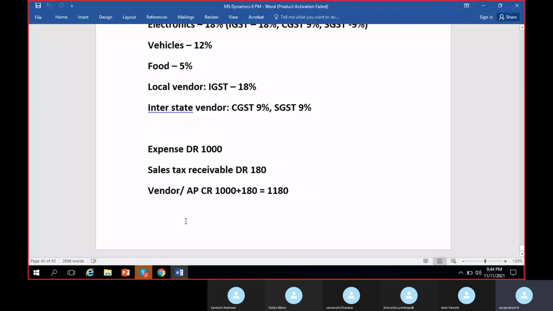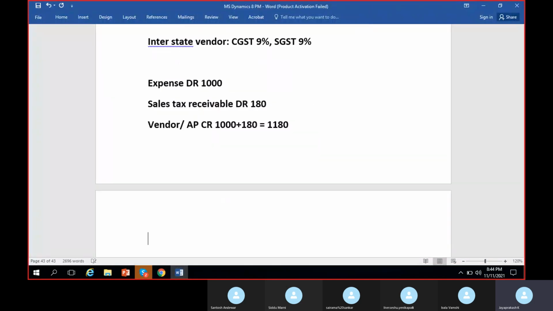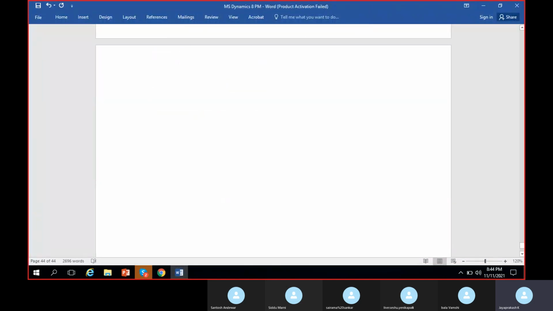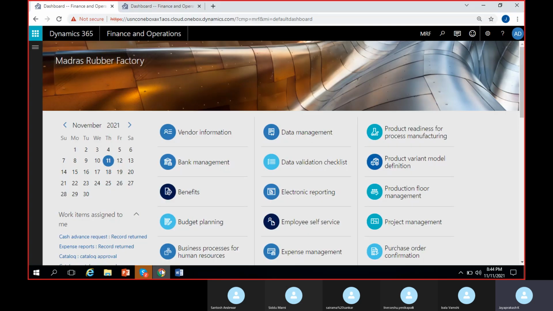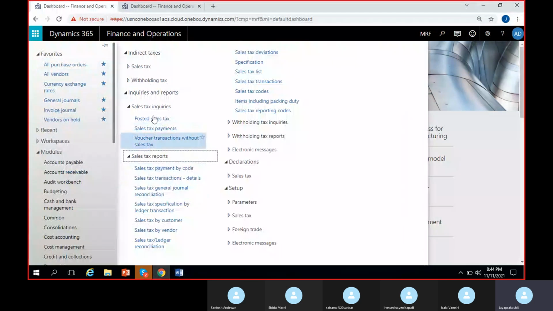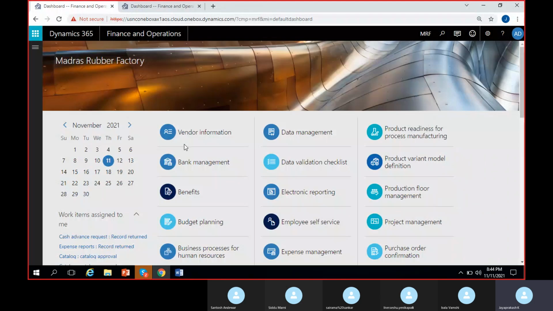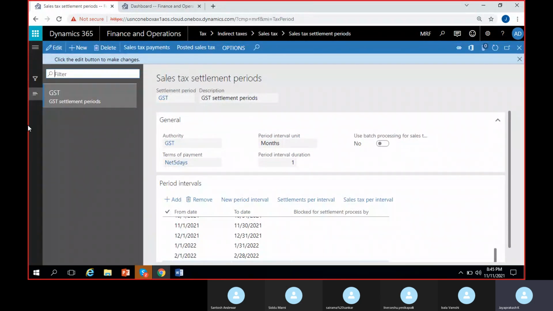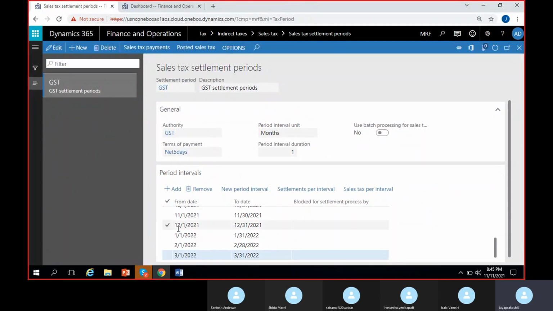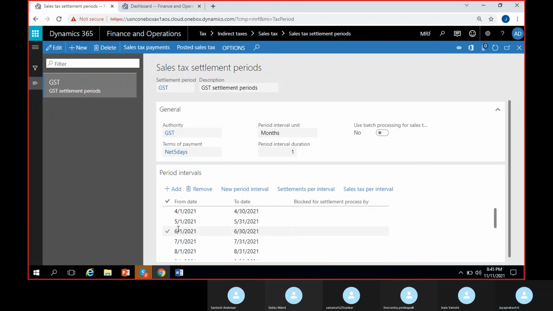See, now I'll show you something very important. Follow it. At the end of the period, we have selected settlement periods, right? We have created sales tax settlement periods, because every month we are going to represent our sales taxes to the authority. Every month we are going to represent sales taxes to the authority.